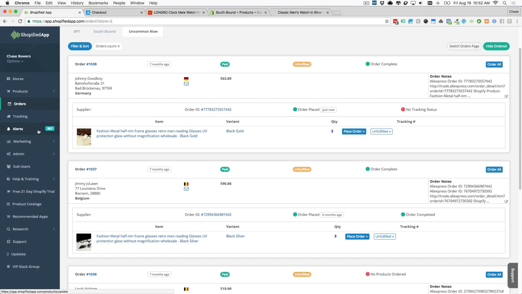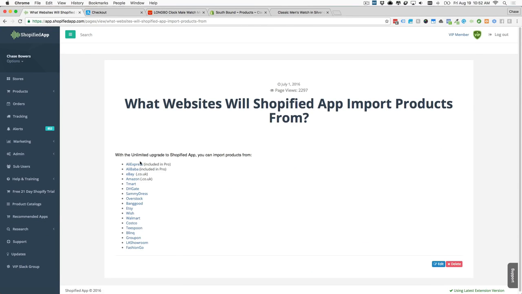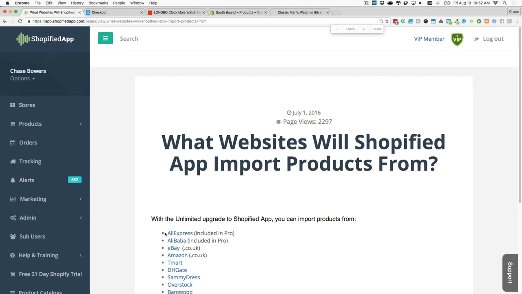We have an alert section, and I'm gonna go ahead and try to wrap this up because we're getting kind of long, but we have an import section. You can actually import products from several different stores. This isn't even all the way updated. We've actually added a few more from even here. So I'll just go ahead and zoom in on this a little bit.